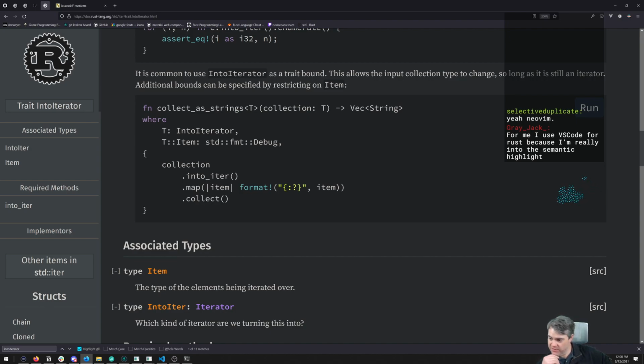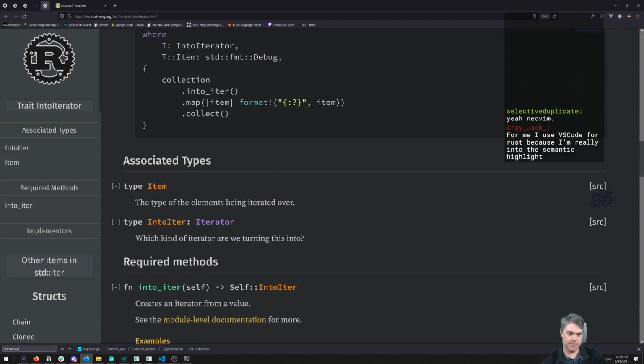IntoIterator. Gray Jack, do you use VS Code for Rust because you're really into the semantic highlighting? Yeah, that is nice. Yeah, the highlighting is nice.